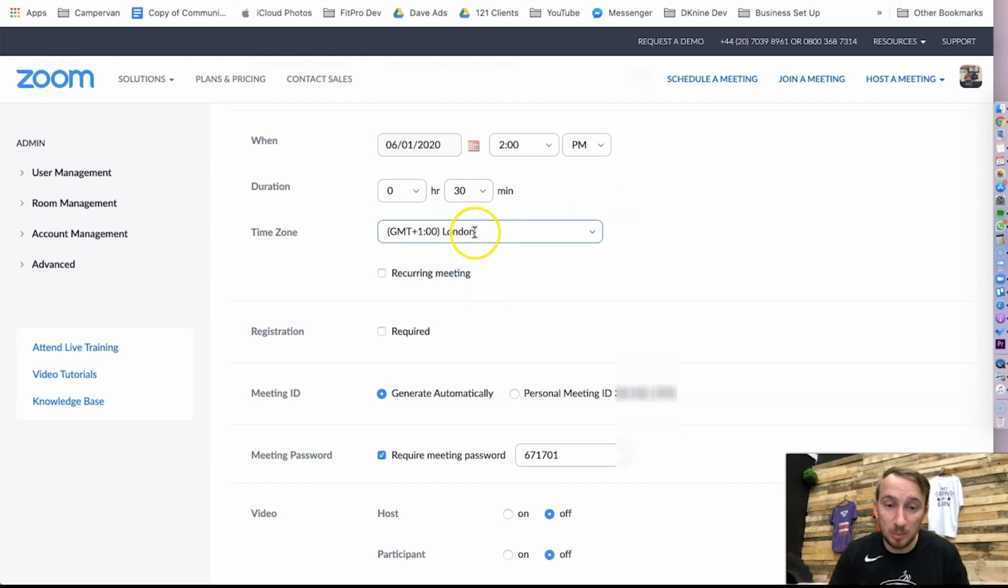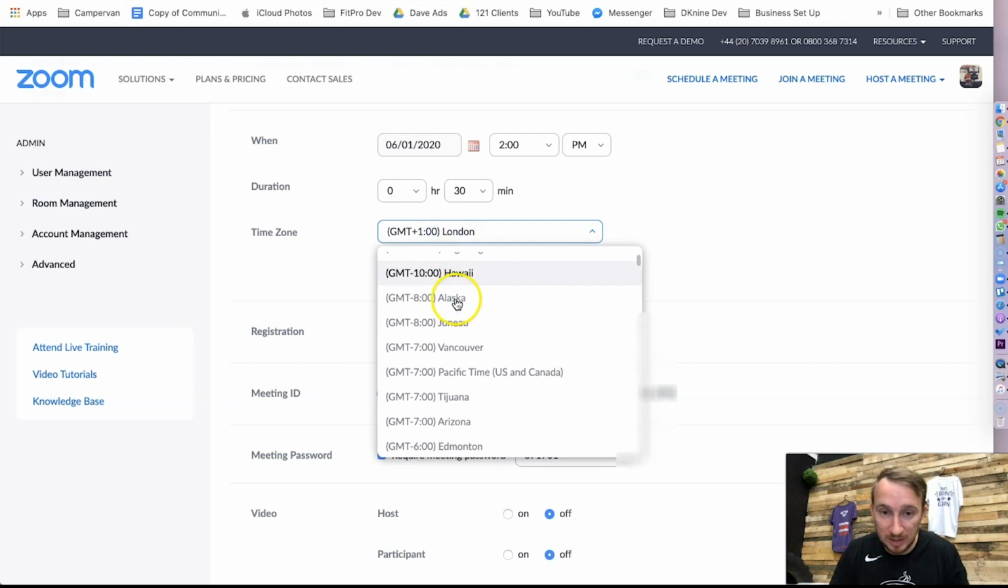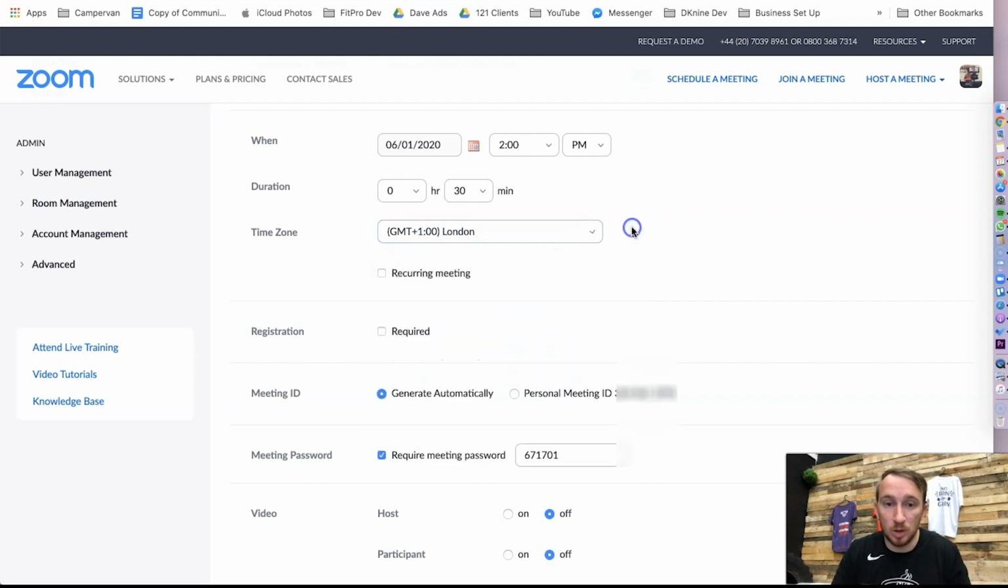And like we mentioned in the time zone a minute ago, it should already be set to your time zone. If it's not showing your time zone, all you want to do is click this button and find the time zone that works for you.